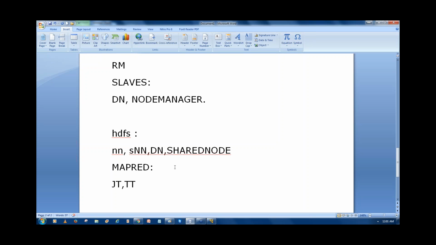Suppose you have started HDFS, but you have not started MapReduce. That means we are going to store the data into the cluster, but we are unable to run the jobs. If you want to run a Java MapReduce job, write a Hive query, or write a Pig program, you have to start MapReduce. So when you start MapReduce, the job tracker is going to be started in the cluster, and the task tracker is going to be started, right?